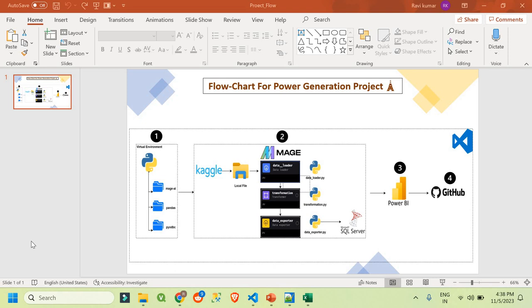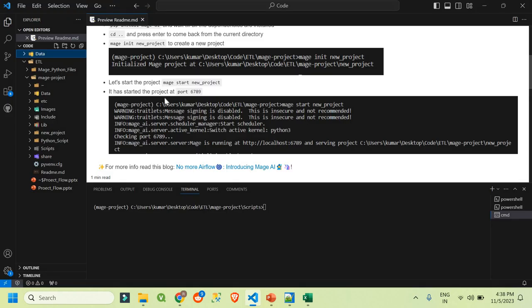So till the last video we have seen how exactly to set up a virtual environment, so that piece is done. So now, once we are inside our virtual environment, as you can see in the front, what we have to do is start and create a new Mage project.